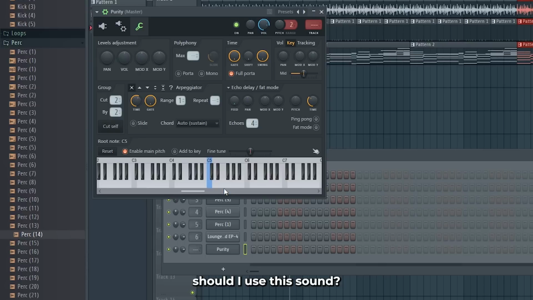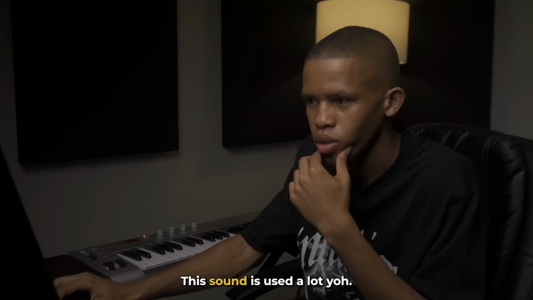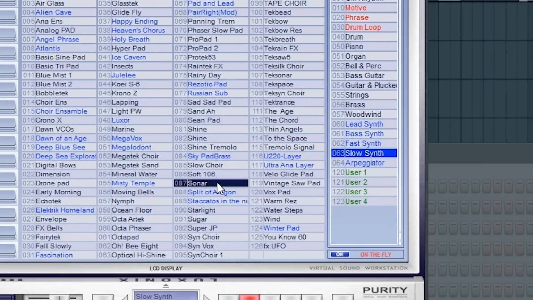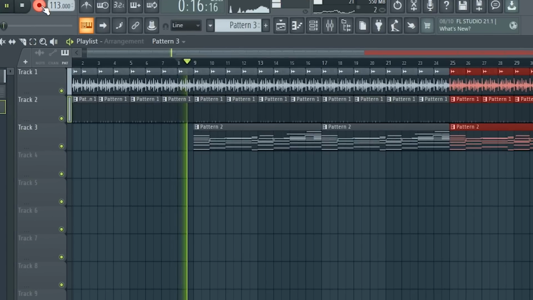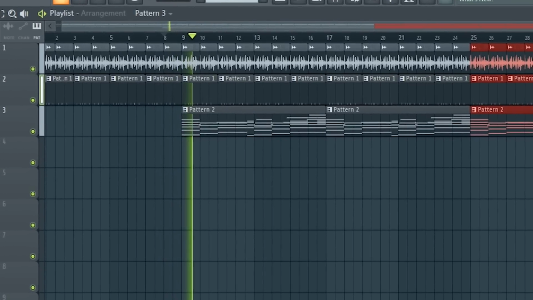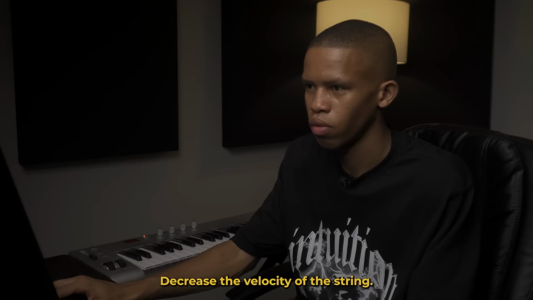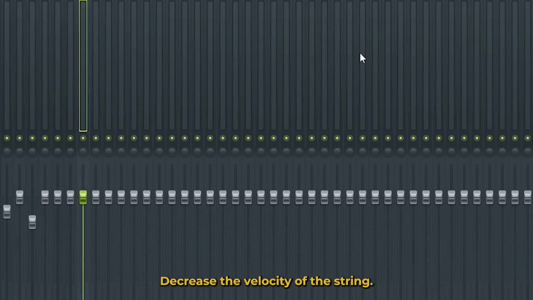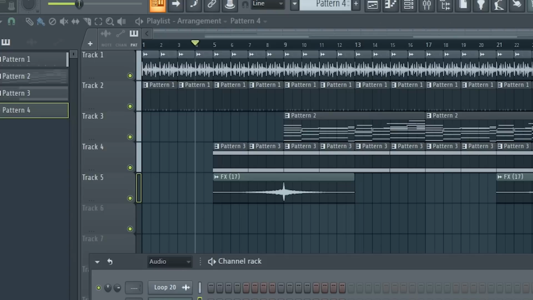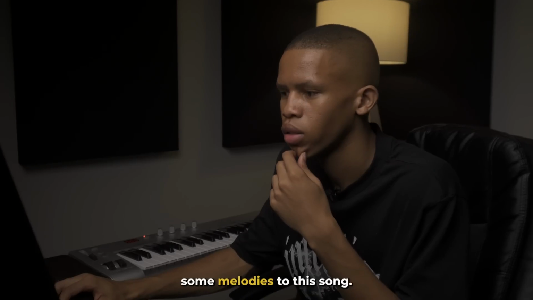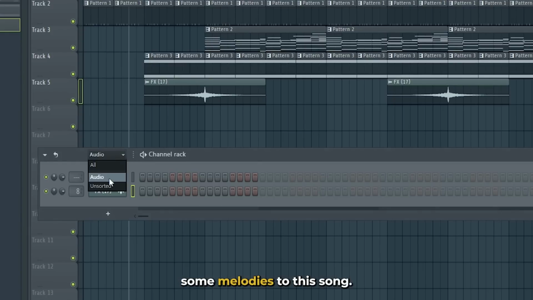Should I use this sound? This sound is used a lot, yeah. Let me decrease the velocity of this string. Yeah, now I think I can add some melodies to the song.